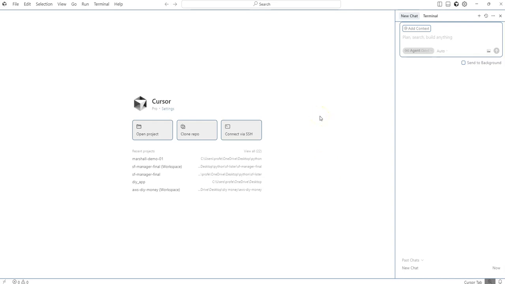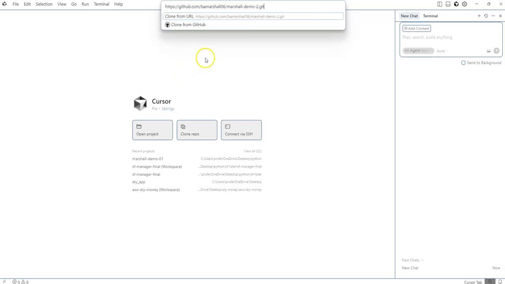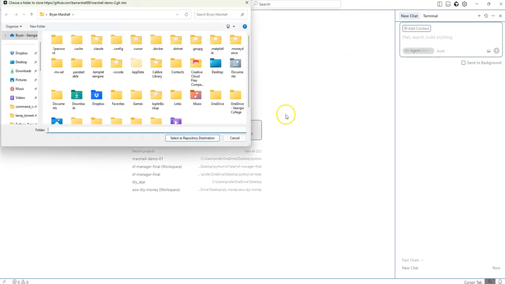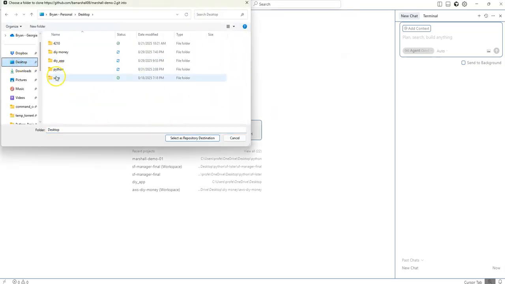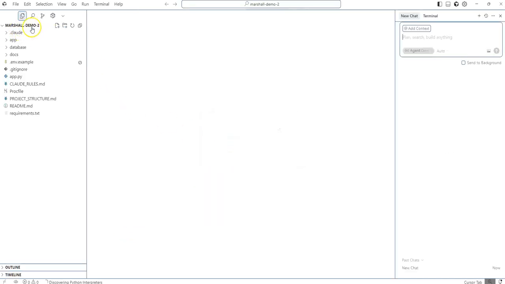All right, so I'm going to start up a new project in Cursor. I'm going to click Clone Repository, and I've already created a new one from the starter kit. I called it Marshall Demo 2. Okay, and I'm going to go to Desktop, Python, and make a new folder. Actually, I think I can just select this one, and it should just put it right into Marshall Demo 2.